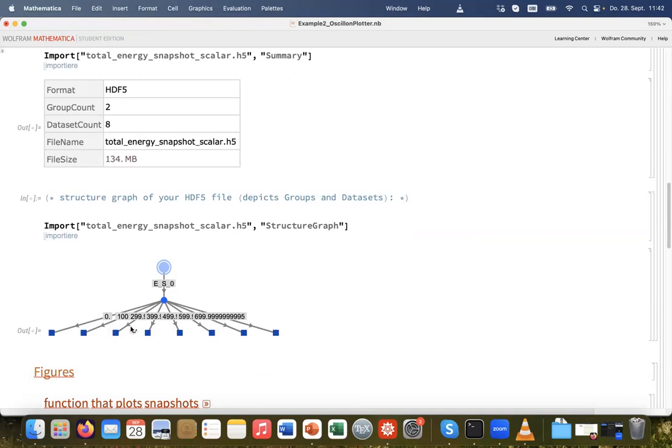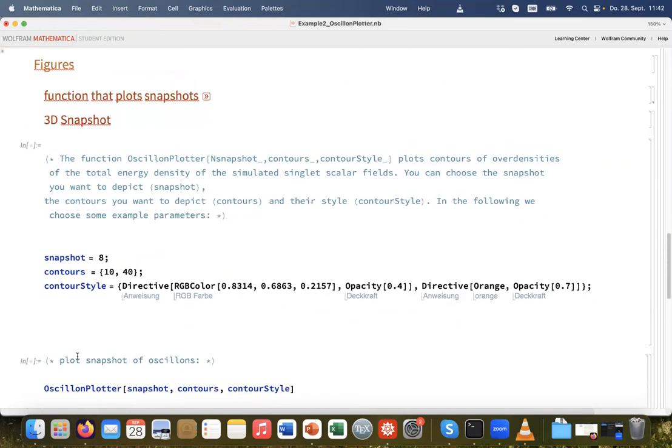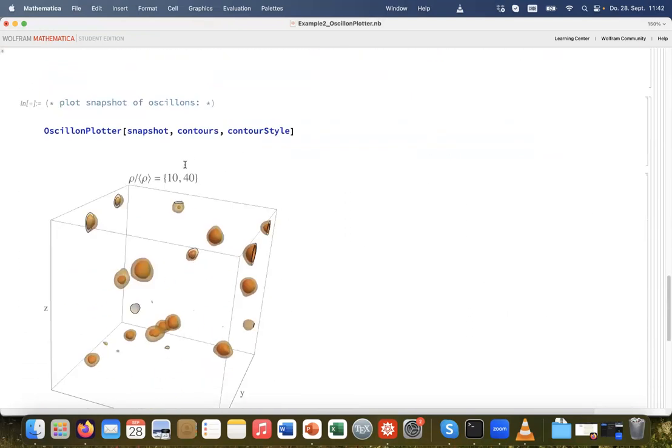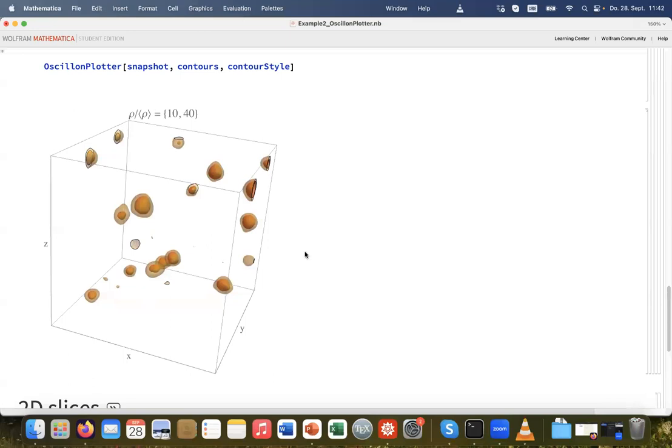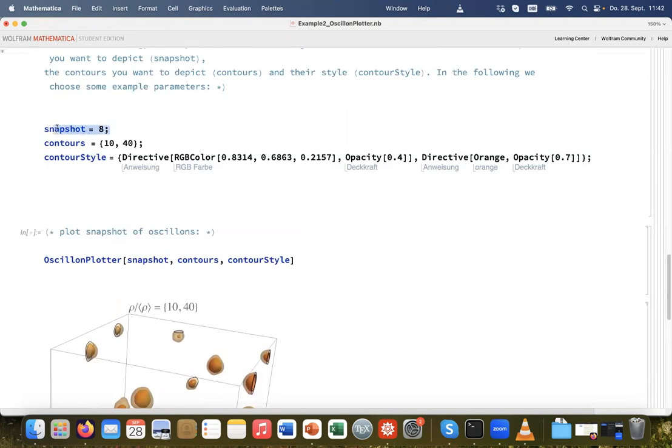small inset here. Okay, then you have this oscillon plotter, also a function which just outputs this 3D plot. Where you again have to pick your particular snapshot you want to investigate, and then the contours you would like to have, as well as the contour style.